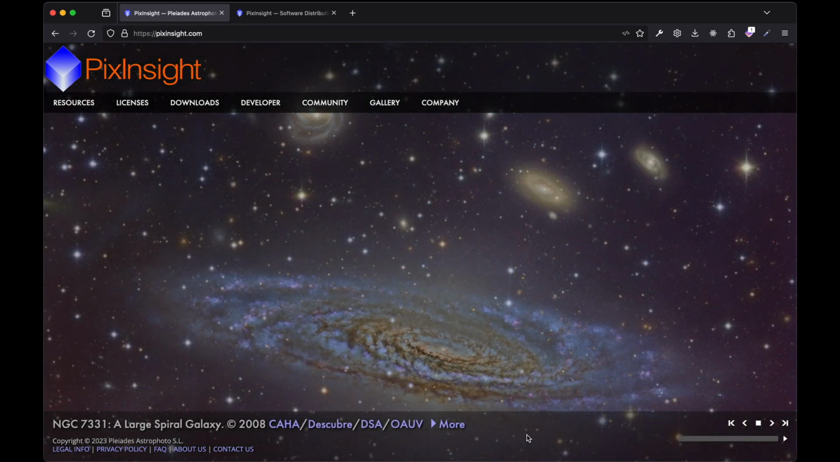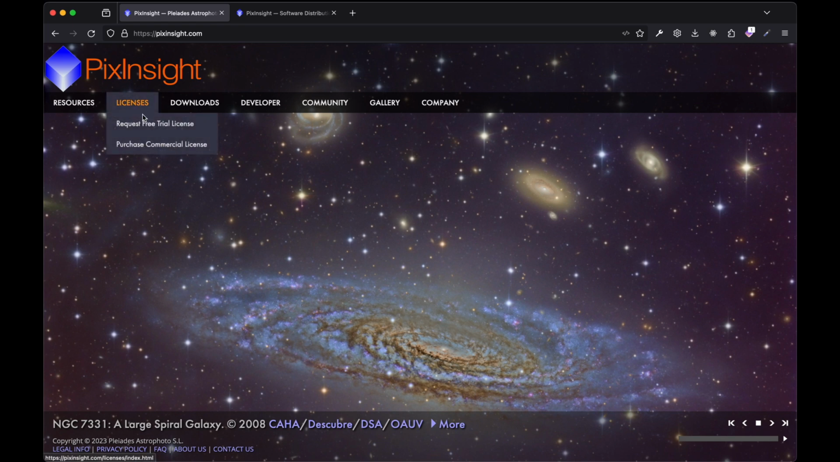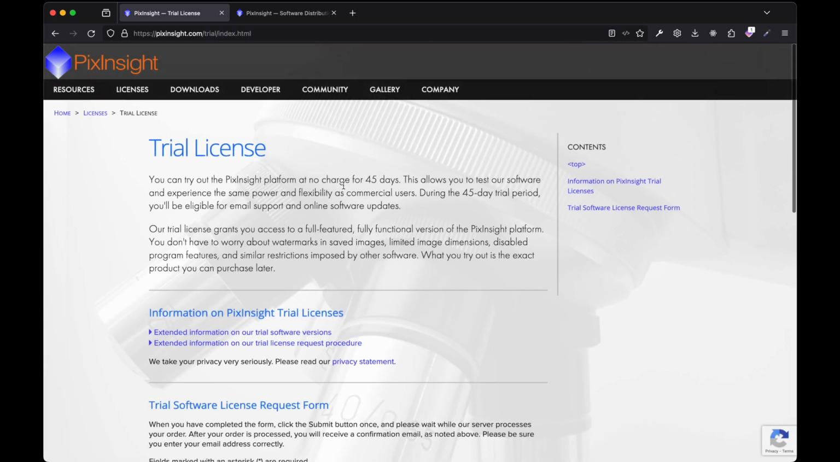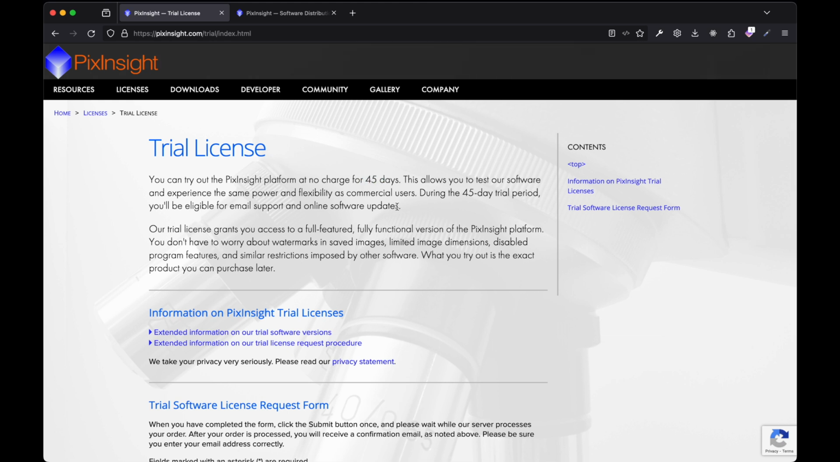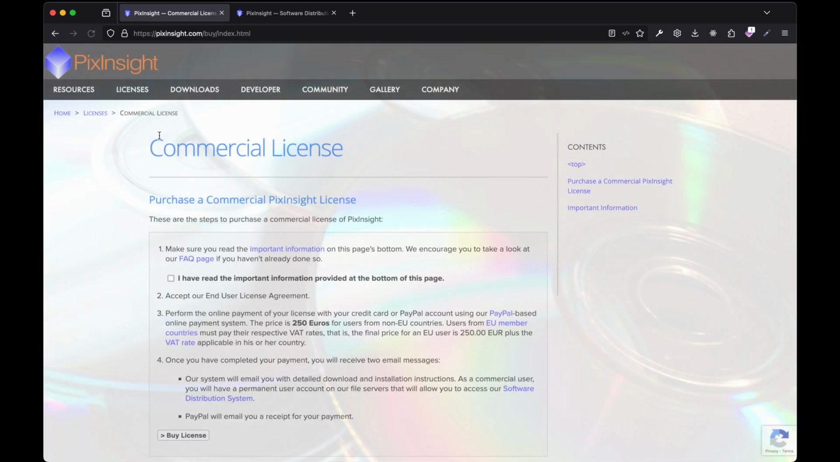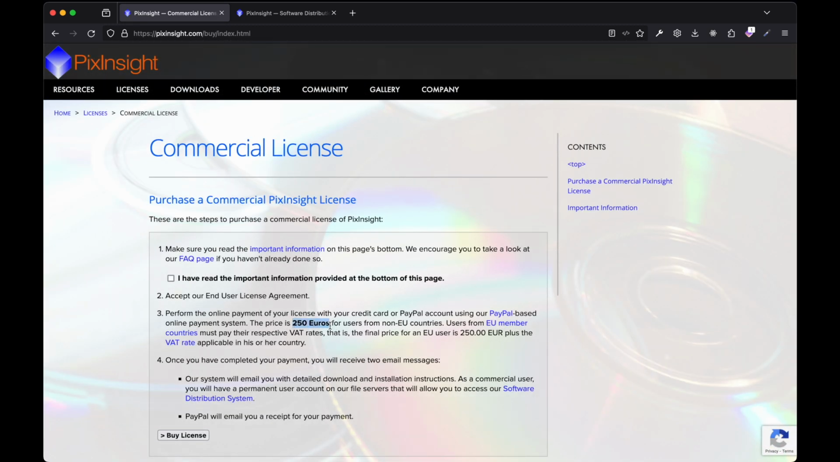Mac. So PixInsight is a paid piece of software, however you can get a free trial license if you haven't used it before, and this gives you the full piece of software without any restrictions or anything that you can try out for 45 days before you commit to purchasing it. If you then decide that you like it, you can obviously buy a commercial license, which at the time of making it is €250.